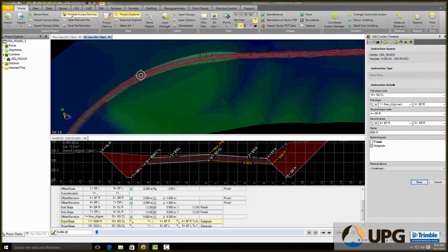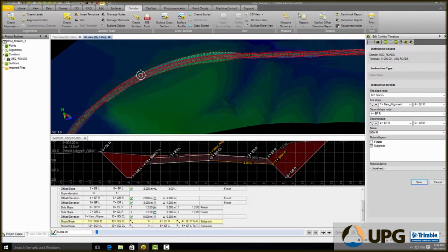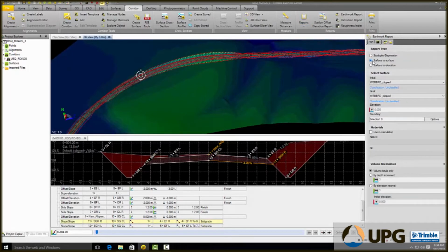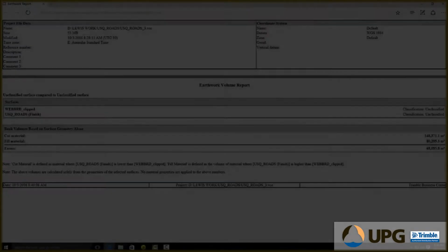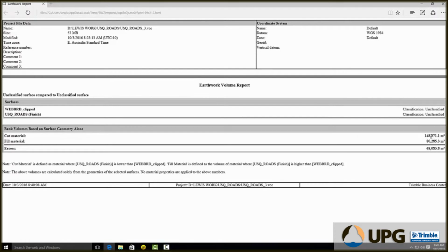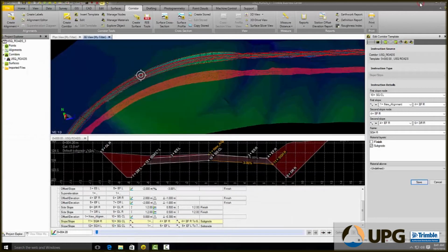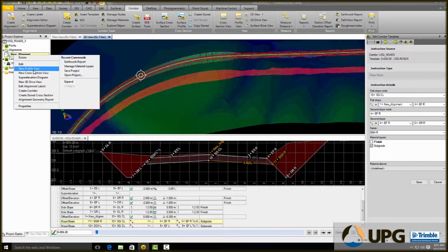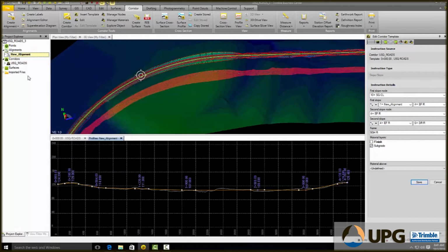So from reports, we go to Earthworks reports. It's going to be surface to surface between web road clipped and USQ roads that we just created. Click OK. So if we look at that Earthworks report, you can see that the cut is far outweighing fill. So it's cut too far in. So what we'll do is bring that up.